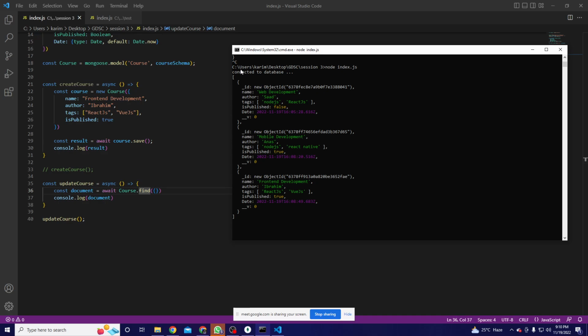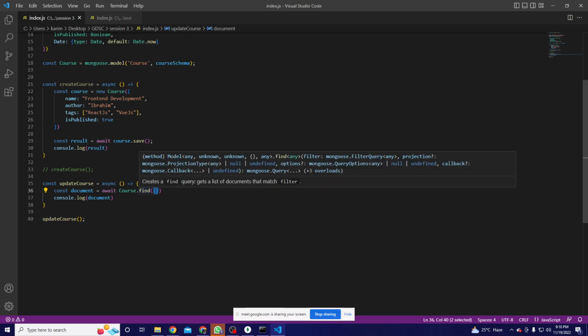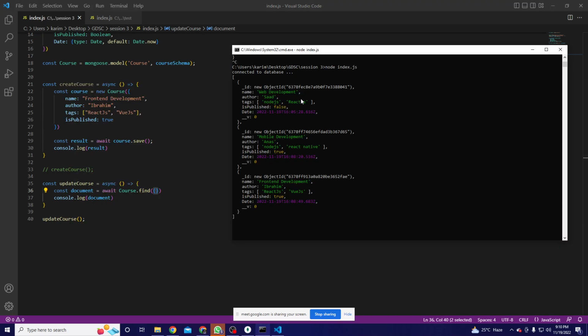So once you have this array of three objects, what happened was, if we pass an empty object as the parameter in course.find, it basically gets all the objects in our collection. Okay, so as you can see we had three documents. It sent us an array of all three documents.